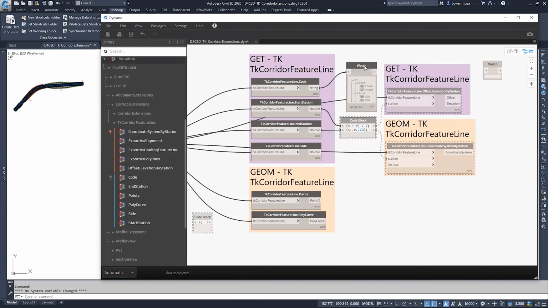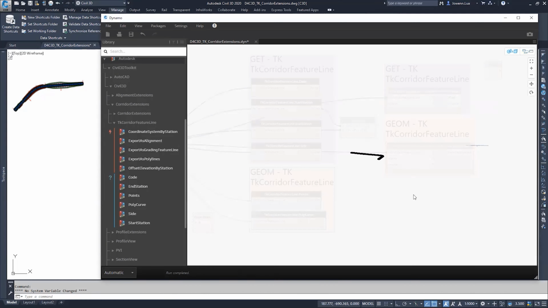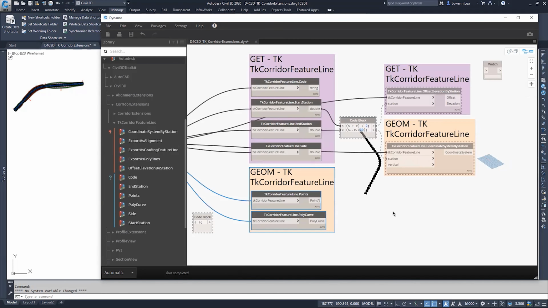For example, here, that's the crown and ETW from that feature line. And that's the start station, which is 0, and it ends at 700. And which side, which is negative or positive 1. And also here, I have that created feature line points and polycurve. So if I select that one, it actually gets those information.